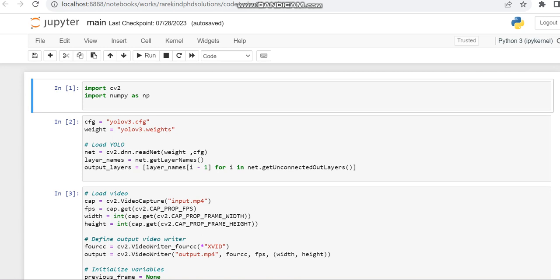Hello all, today in this video I'm going to show a demo for determining the speed from a video by using YOLO. That is, along with object detection, we are also going to determine the speed of the vehicles. For that, we are going to make this demo in Python only.